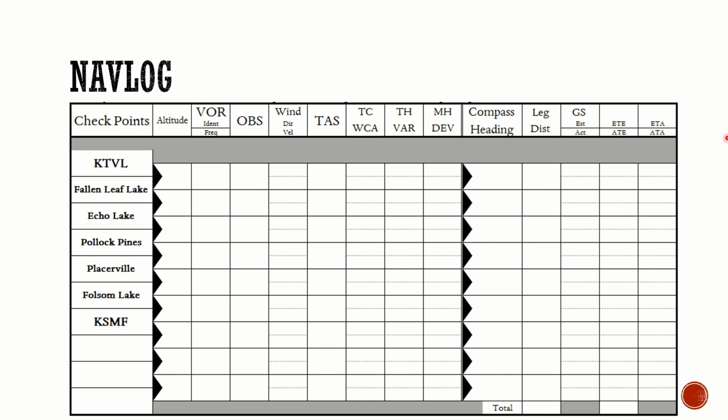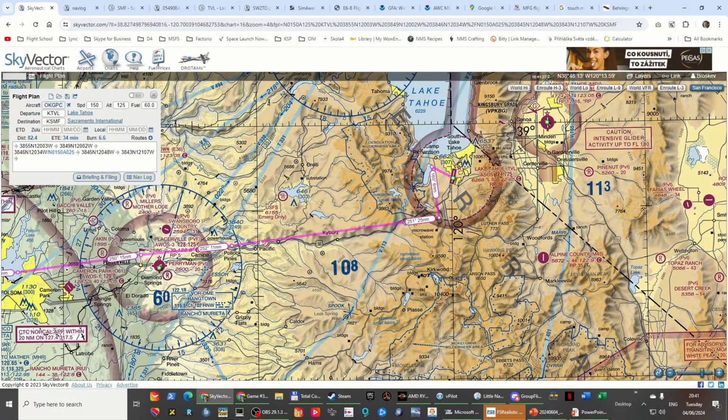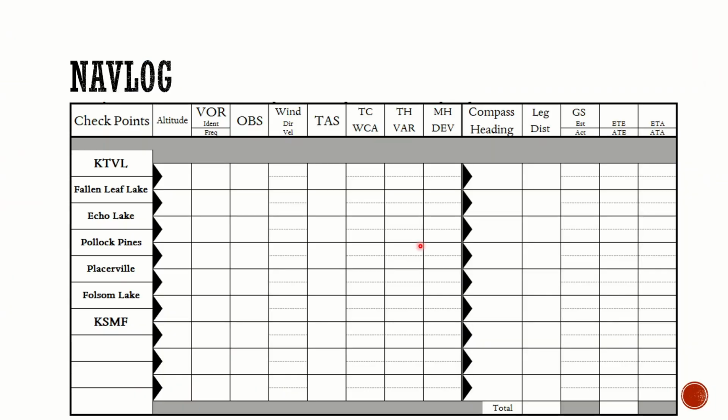So what do we need to know? Obviously, first we draw our lines, and I'm going to do this portion, from there to here, these 25 nautical miles. That is what I will try to enter in my navlog, from the second fix onward. So that's from Echo Lake to Pollock Pines. I will change to the pen.